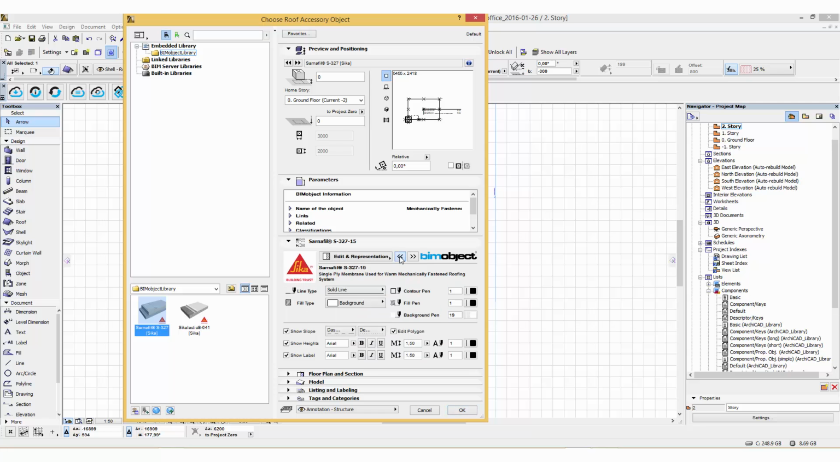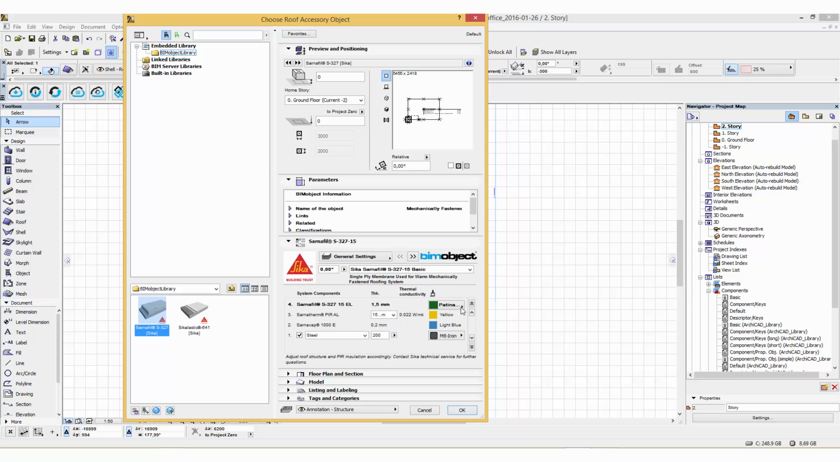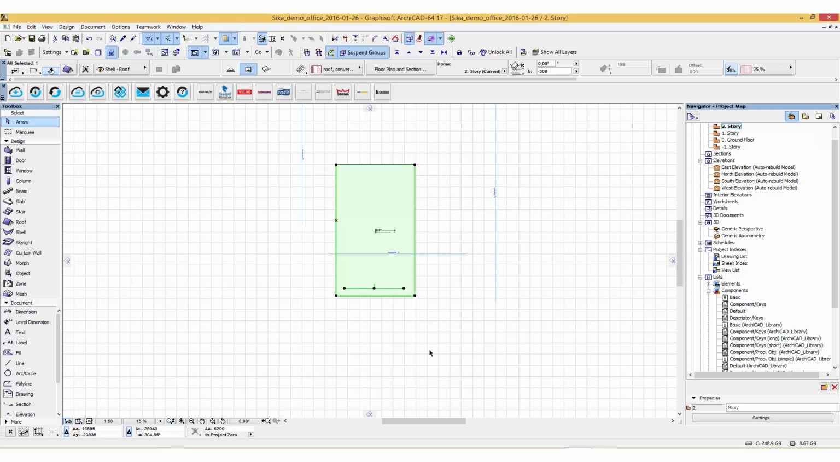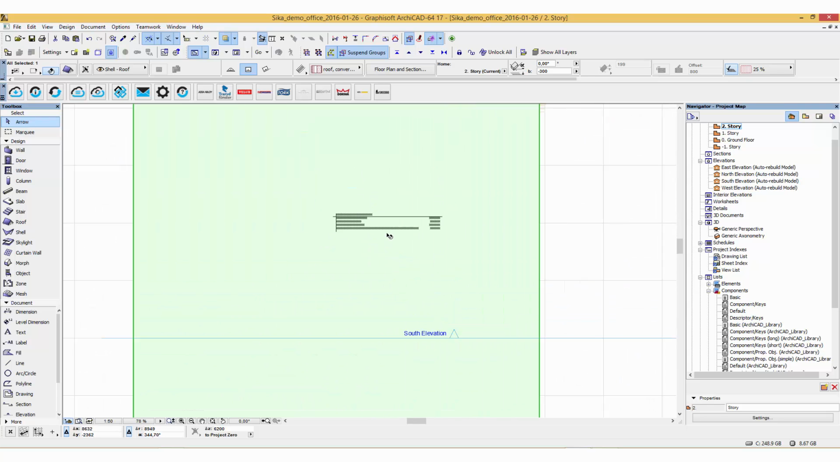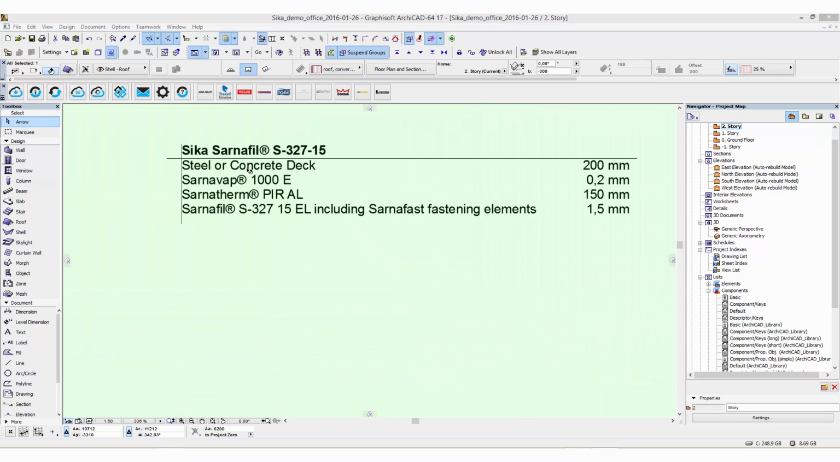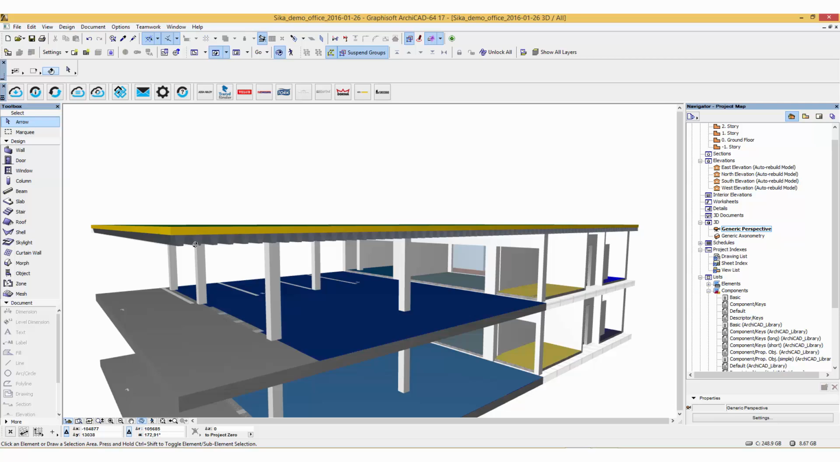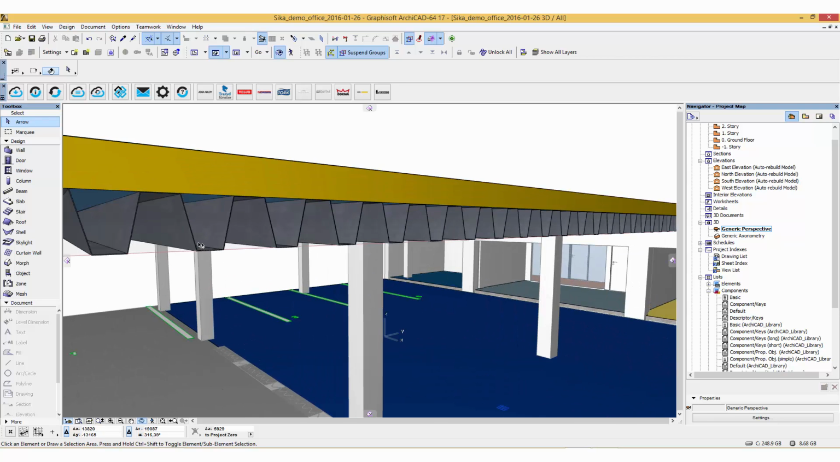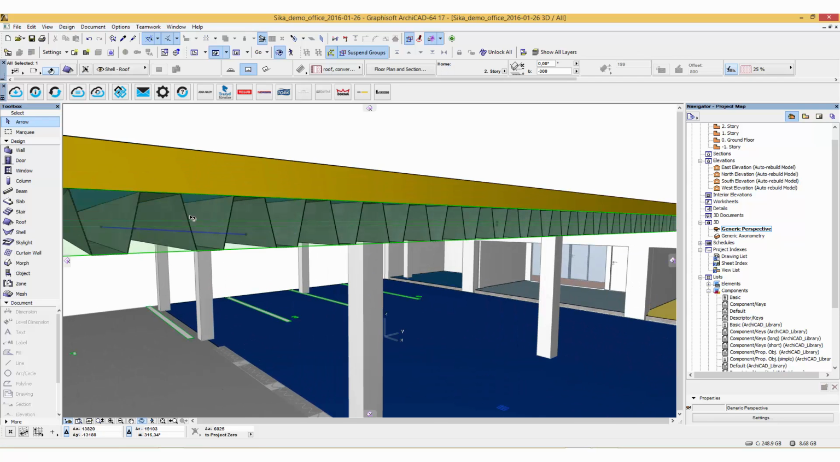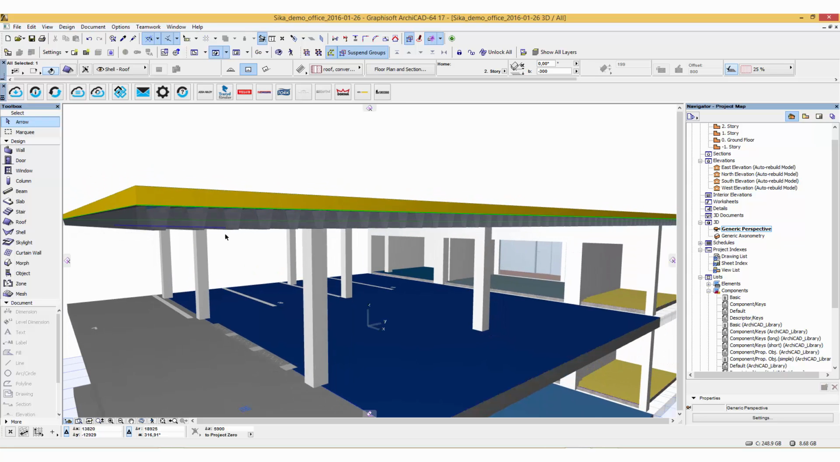Once this is set up, we simply place it into our project. Product details are automatically noted within your plan of your project. Let's have a look now in the 3D view of our configured Sika roofing system. Here you can see the 3D visualization of your selected components.